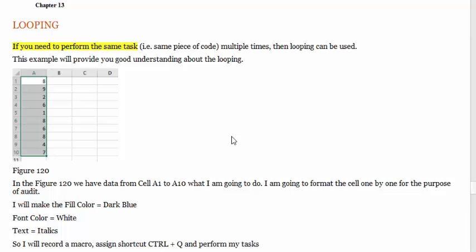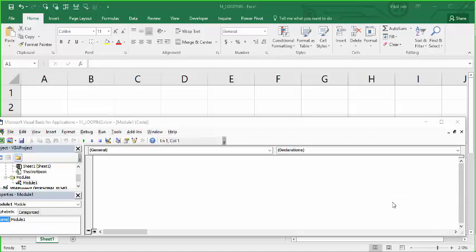Yes, both statements are correct. The first statement was about macros, and a macro itself contains looping. So if you want to perform your repetition in the macro itself, then you need looping. Okay, so let me show you an example.